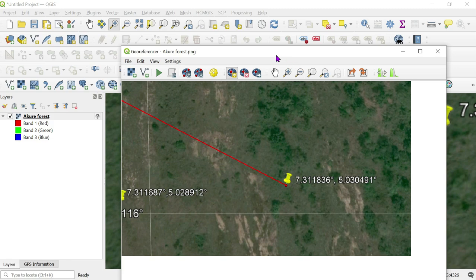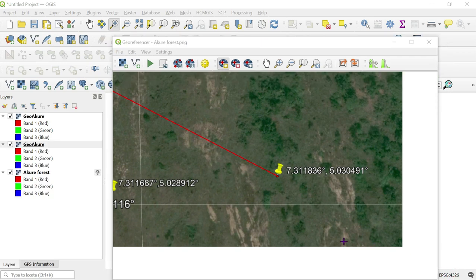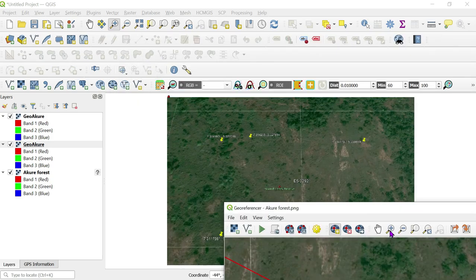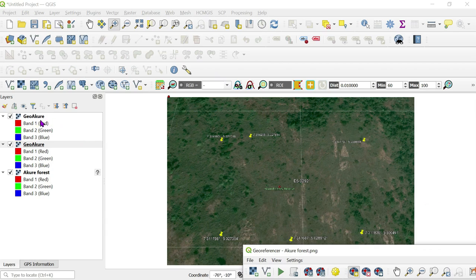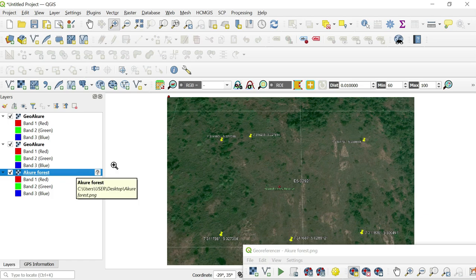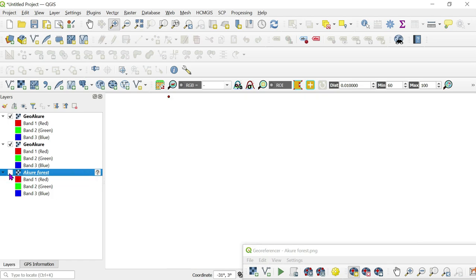After we are done, it will open in the display window, because the georeferencing window is just to georeference your image, and after you have georeferenced your image, then you can continue. Now our georeferencing is done, and you can see it is already displayed in the layer here, Geo Akure. We now have the georeferenced one. But what is in the display now is just the old one, the old image which was downloaded before.